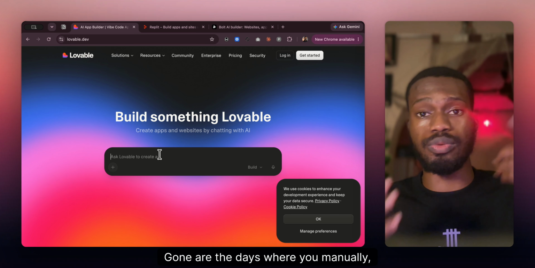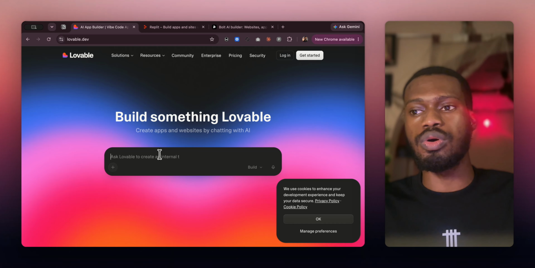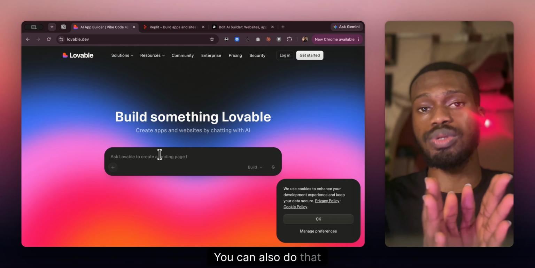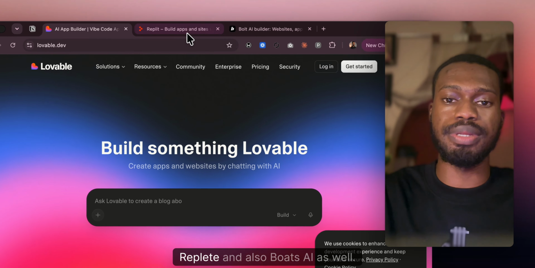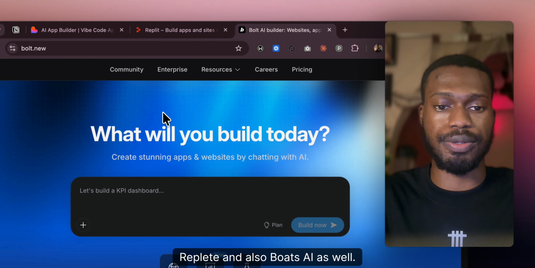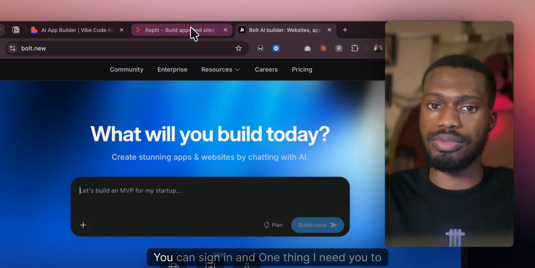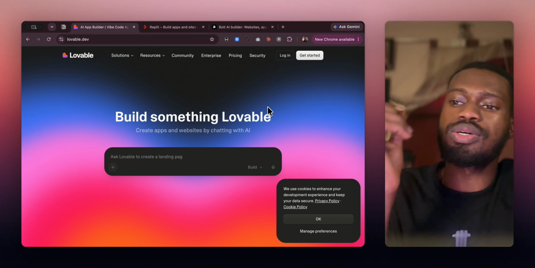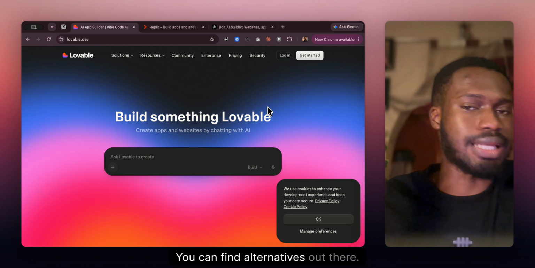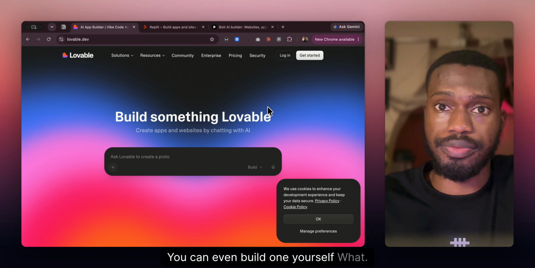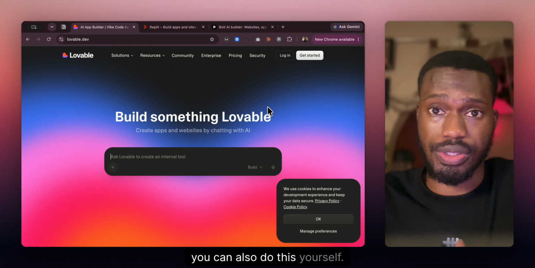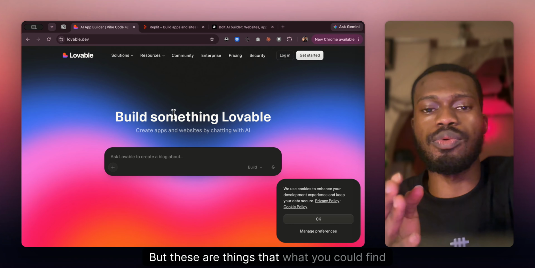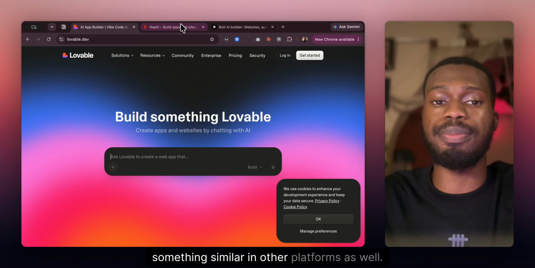Gone are the days where you manually had to build using no-code tools, or back in the day when you had to use code by yourself, typing in every line to build something. You can also do that on platforms like Lovable, Replit, and Bolt AI. All you need to do is sign in. And one thing I need you to understand when approaching tools like this is that tools are replaceable. Yes, you can find alternatives out there. You can even build one yourself if you have the capability, though it will require a lot of resources from you. But you could find something similar on other platforms as well.